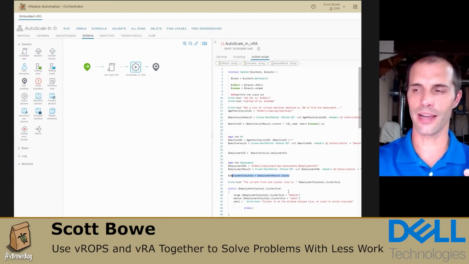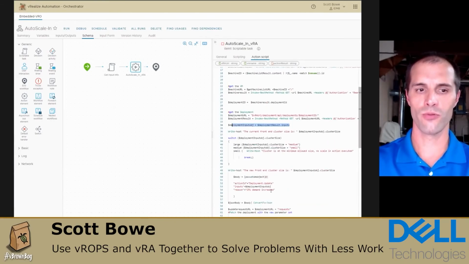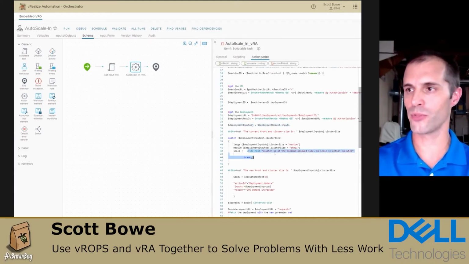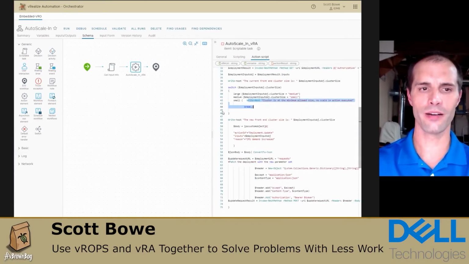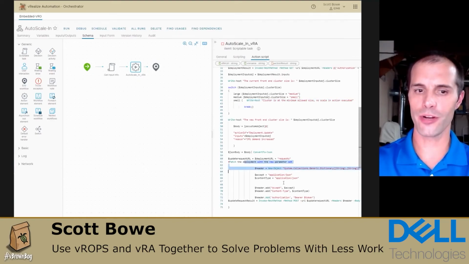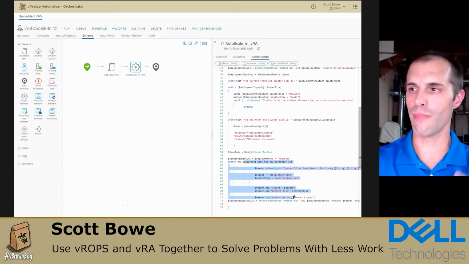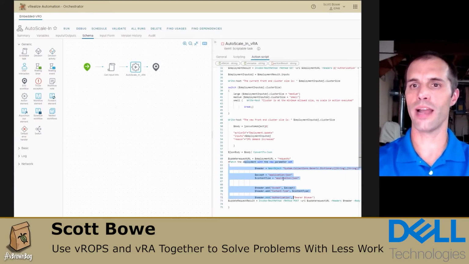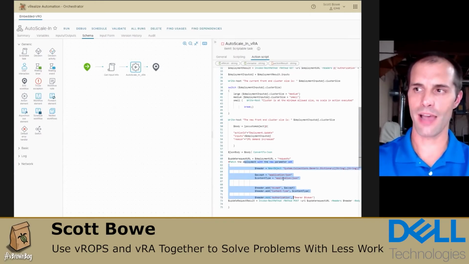And then based on the current state of that cluster size, we have a simple switch statement that says, hey, if it was a large, it should become a medium. If it was a medium, it should become a small. If it was a small, just write some debugging information to the log and stop doing things. And then from there, our orchestrator workflow submits an API request to vRA to modify our deployment and add or remove a node depending on what happened in vROPS in the detected state.